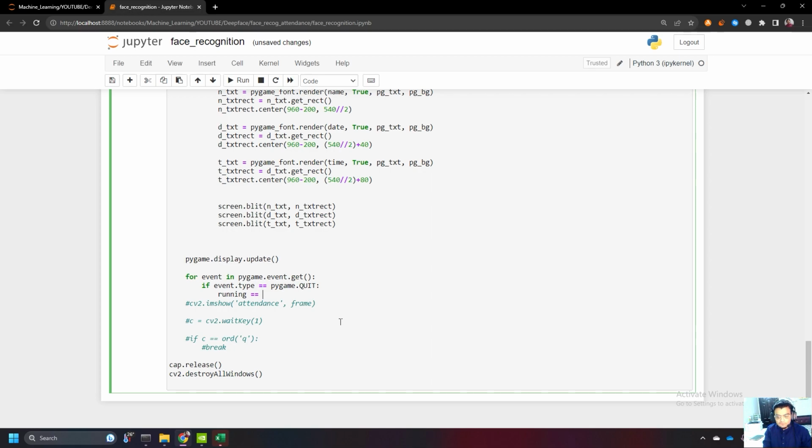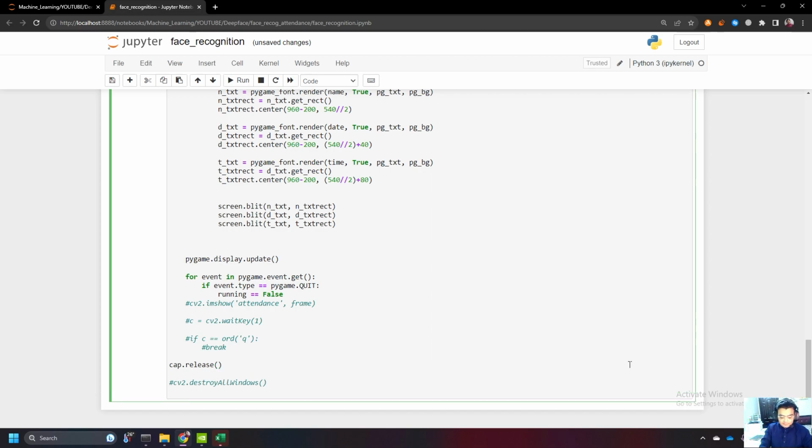So running should be false. So next time it will go to the while loop, it's gonna say false, so it won't enter the while loop, right? We don't need cv2.destroyAllWindows because we are not looking at it via cv2. So we're gonna release the camera and we're gonna quit pygame. So that's what I know.